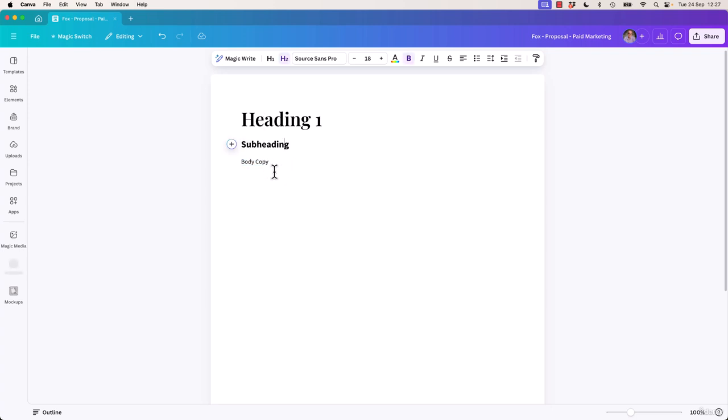It's called the hierarchy of fonts. What's the most important to the reader? Can they skim and just kind of figure out what the document's about by skimming the heading? Then get a bit more detail from the subheadings, then get into the details with the body copy.